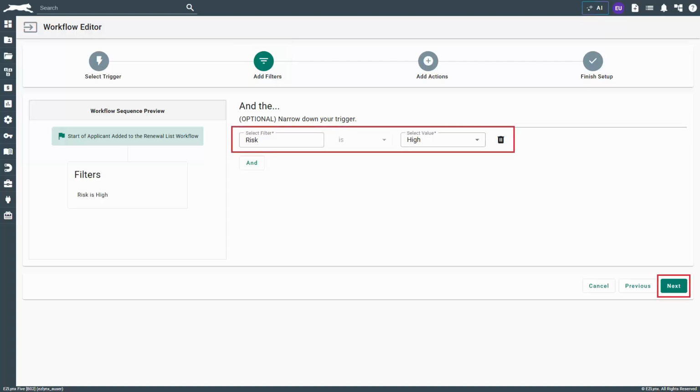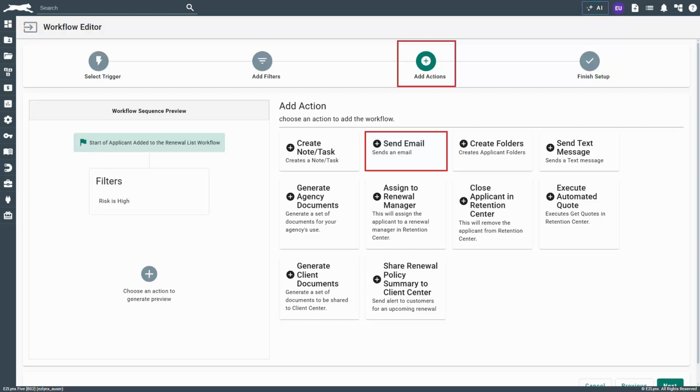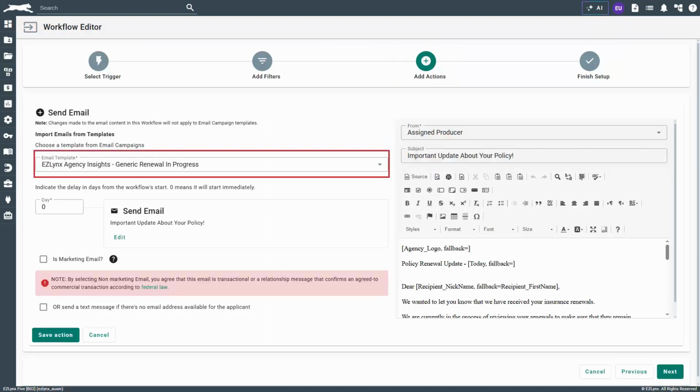For the filter, scroll to the bottom and select Risk. For the value, select High, then click the Next button. Here, we want to choose an action for our trigger, so choose Send Email. In the Email Template dropdown, choose the EZLynx Agency Insights Generic Renewal in Progress template.